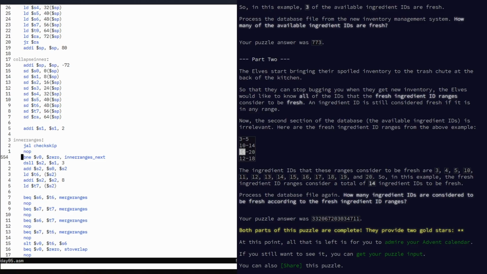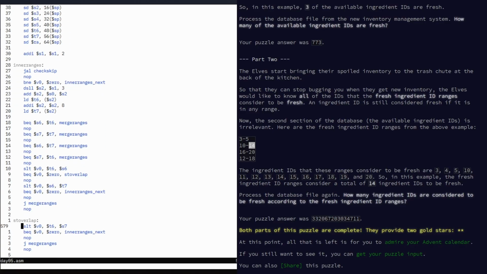Right. So here we go. If it's not equal to 0, then we go to inner ranges next. So that means that we're skipping this index. Otherwise, we multiply by 8, we add the memory address for the list to it, and we load out those 2 values, right? So say we're looking at this one here, then we're loading these 2 values out into T6, T7, and now we do these merge ranges here.